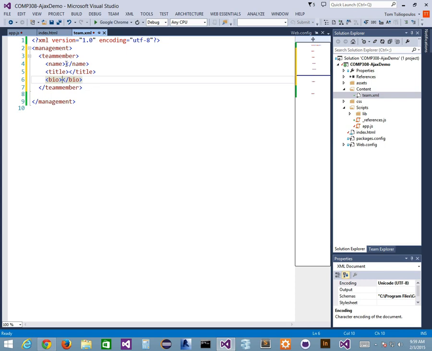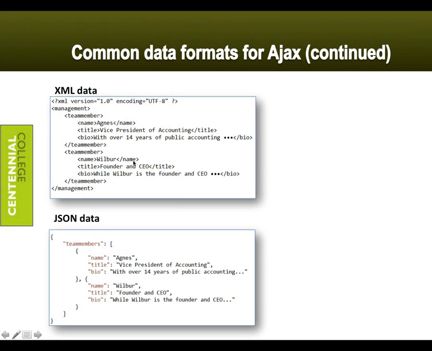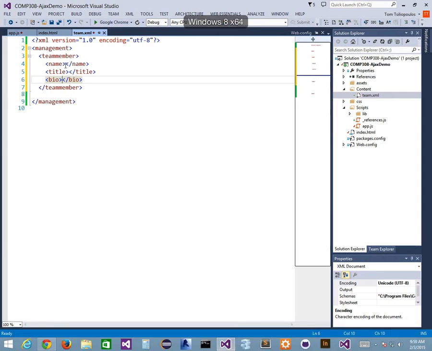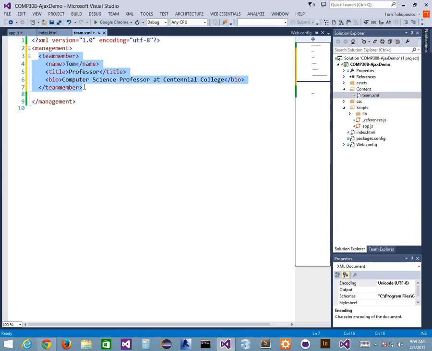Okay, and in here I'm going to add a couple things to align with what this says here. Let's suppose our team member's name is Tom, right? Because my name is Tom. Let's use Tom. And our title will be professor, right? And my bio is computer science professor at Centennial College, let's say, right? Okay, so that's one team member. Do you see how that is? I've defined our first team member there, right?